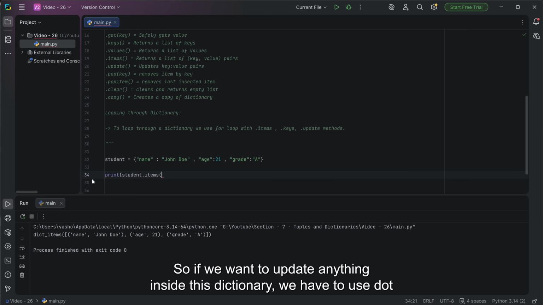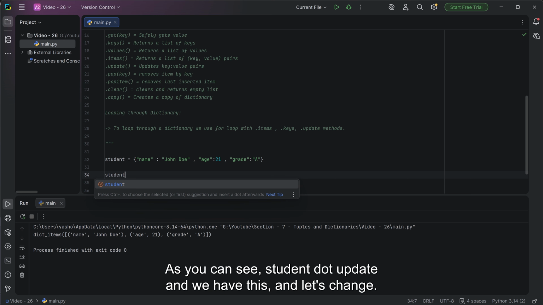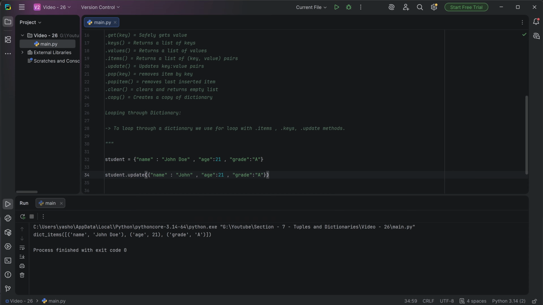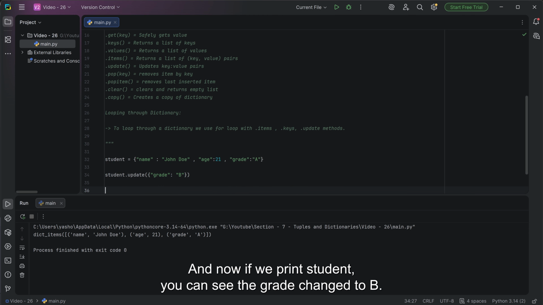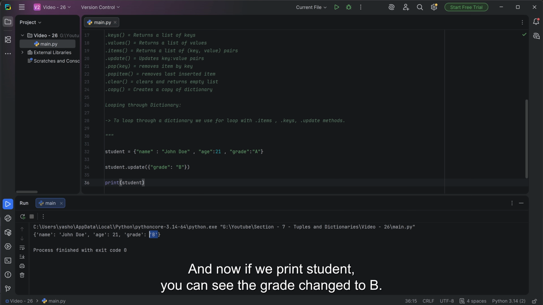Now update. If we want to update any pair inside this dictionary, we have to use .update. As you can see, student.update, and we have this. And let's not change everything. What we want to change is just the grade. We were mistaken. John did not get an A, he got a B. And now if we print student, as you can see, the grade changed to B.